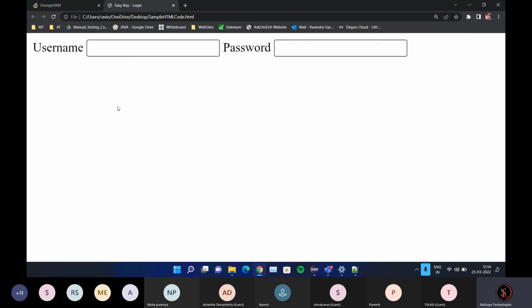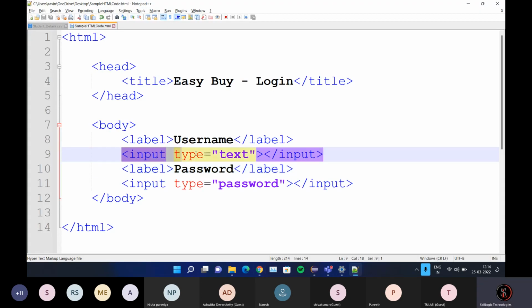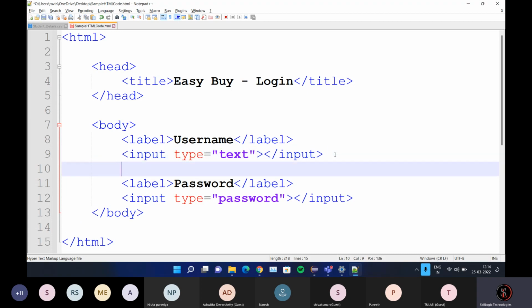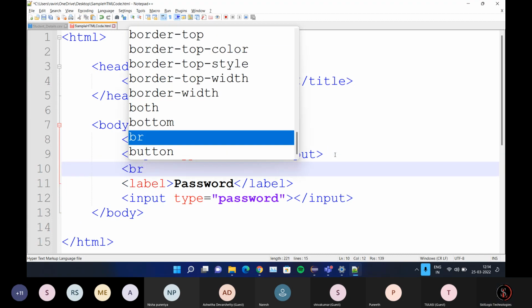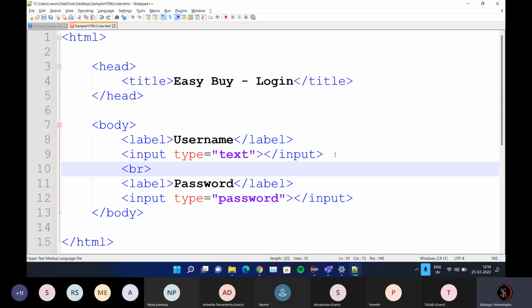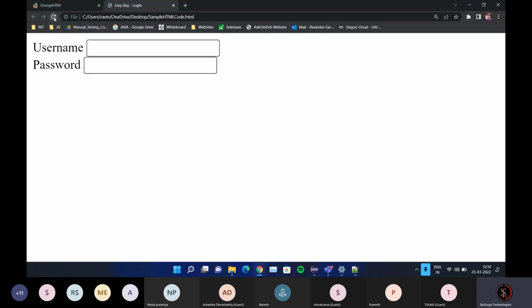Now I want to see them up and down, so I need to give a break after this particular text input field. How to give a break? It's nothing but BR. No need to close this BR, just give the simple tag. That's it. Just give BR, then save the file and refresh the page.